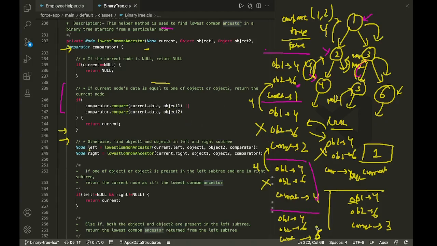So is 6 equal to 4 or 6 equal to 6? This is true, 6 is equal to 6, right? So I'm going to return the current. So in this case I'm going to return 6 from here. Okay, this recursive call is done, and I'm at this recursive call.